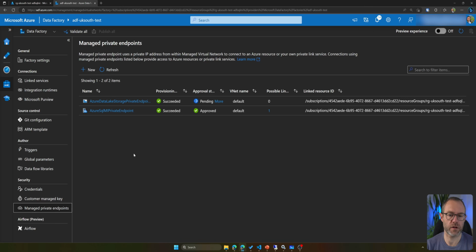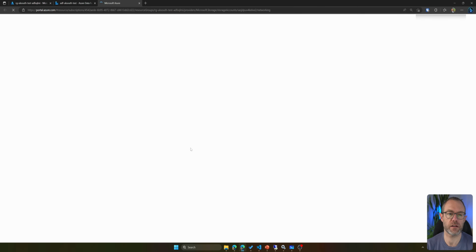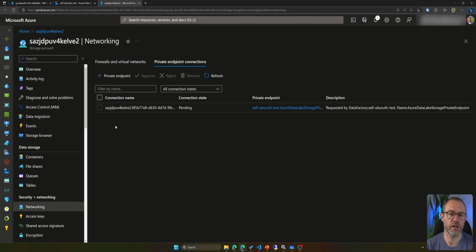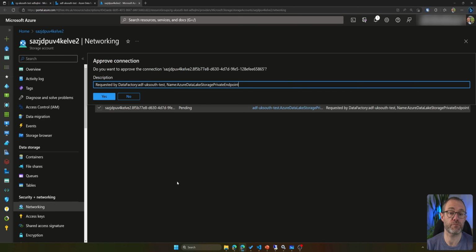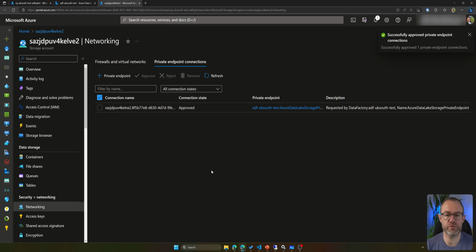So let's look at the integration runtimes again to see how Data Lake's getting on. So I need to come down here, manage private endpoints. So we can see the provision has succeeded, but the approval status is pending. So to get to that, if you just click on it, there's a link at the bottom here called Manage Approvals in Azure Portal. If you click on that, it's like a shortcut to where you need to be, and it will take you to the place you need to be. And if you go to Private Endpoint Connections, you can then tick the box and approve the link. The description is requested by Data Factory, so we'll leave that in there. We'll say yes. So what we're doing here is approving a private link to Azure Data Lake.